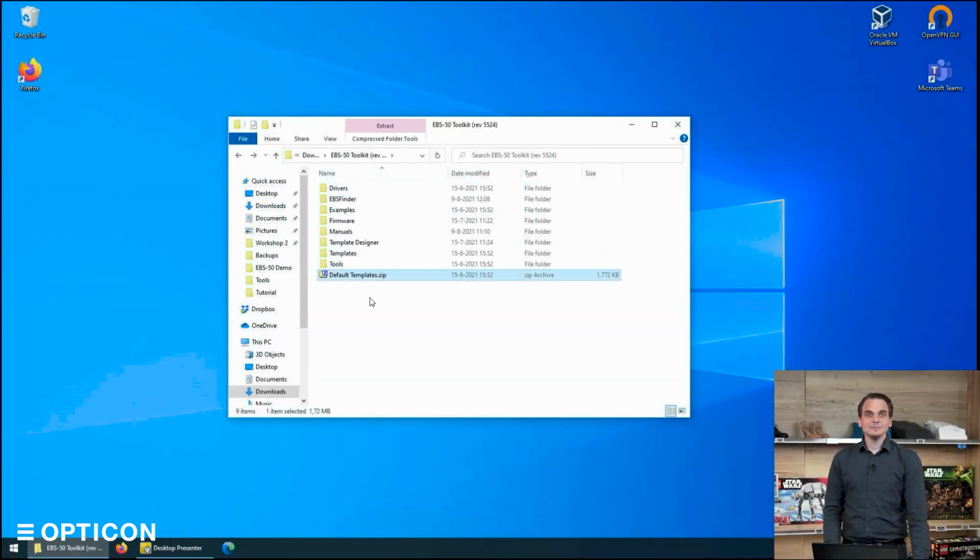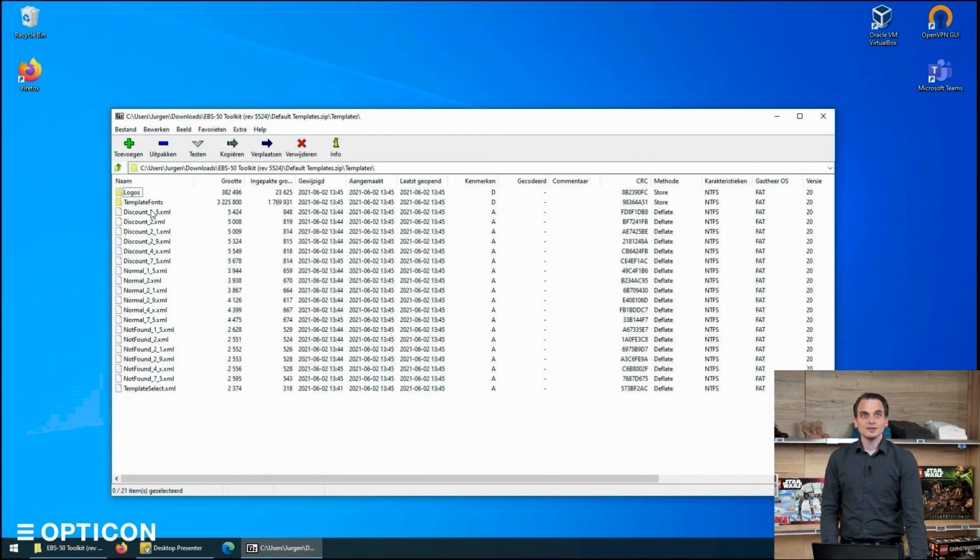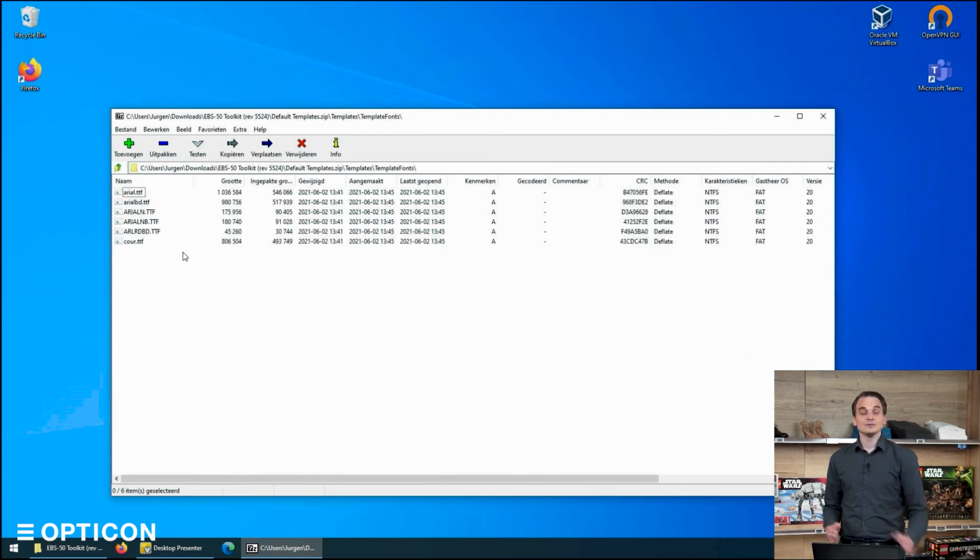And lastly, there's a zip file with the default templates. This zip file can be uploaded to the EBS-50, so it contains all of the templates and also the template fonts. If you create a template with unique fonts and the EBS-50 does not have them, well, no problem, because the zip file has the fonts for you, uploads it to the EBS-50, and then it can use the fonts without any issue. So that, in a nutshell, is the EBS-50 toolkit. This is a great help for installing and updating and configuring your EBS-50.